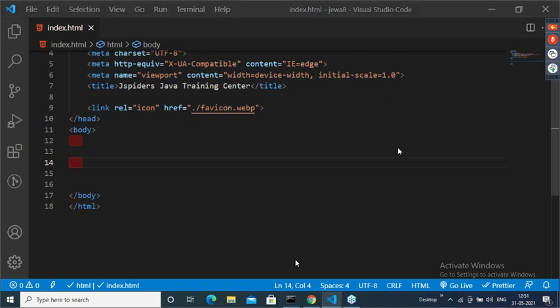Concentrate, guys. So what do you know about CSS? In HTML, can we create blank tables? Yes, you can create blank tables without rows and without columns. You can create a blank table. Clear? So now a very interesting topic here, guys.